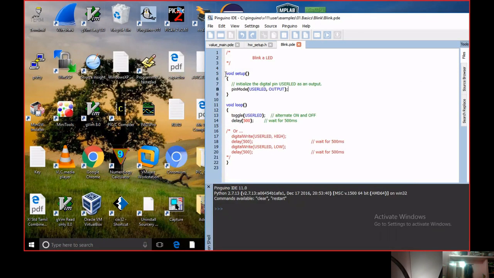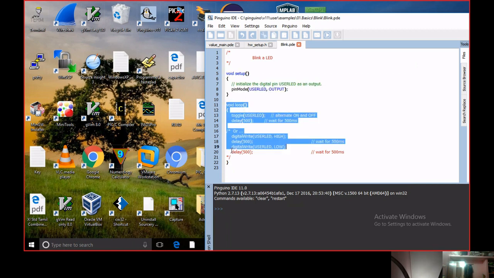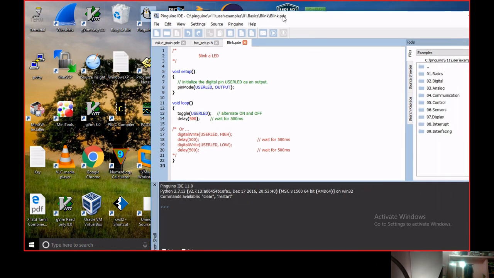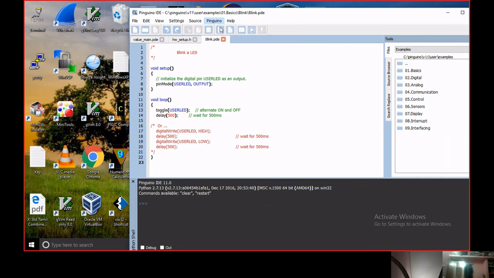So once the hardware is initialized, the next one is the loop function. In this loop function, every 500 milliseconds we will toggle the user LED, that is, alternately turn it on and off. Once it's done, we will compile the program and load it.